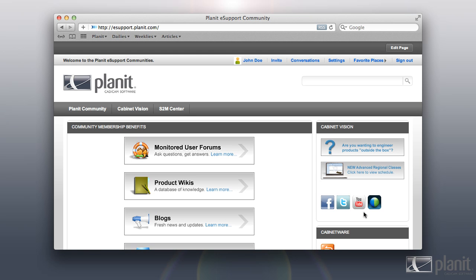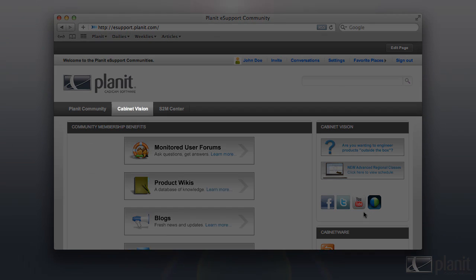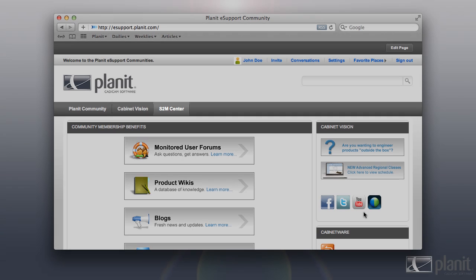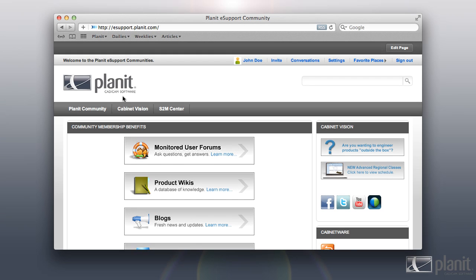The eSupport site is segregated into multiple communities. Your access to these communities is related to the products that you have support for. As we can see, John has the Planit community, the Cabinavision community, and the S2M Center community. Let's go to the Cabinavision community.